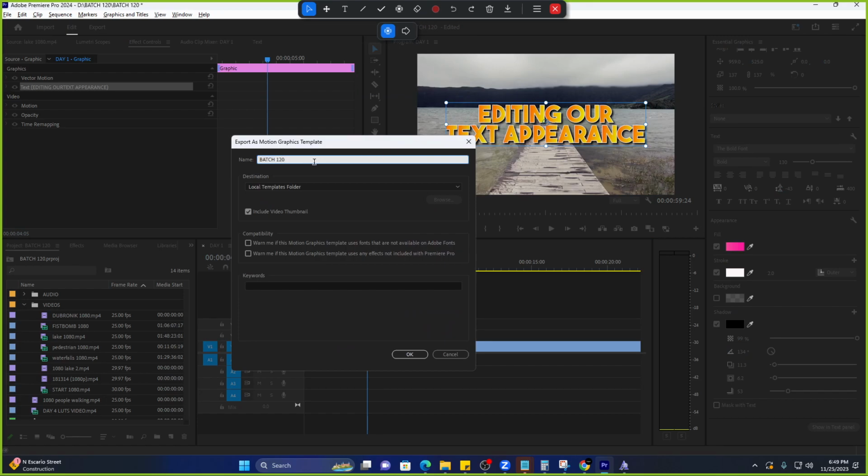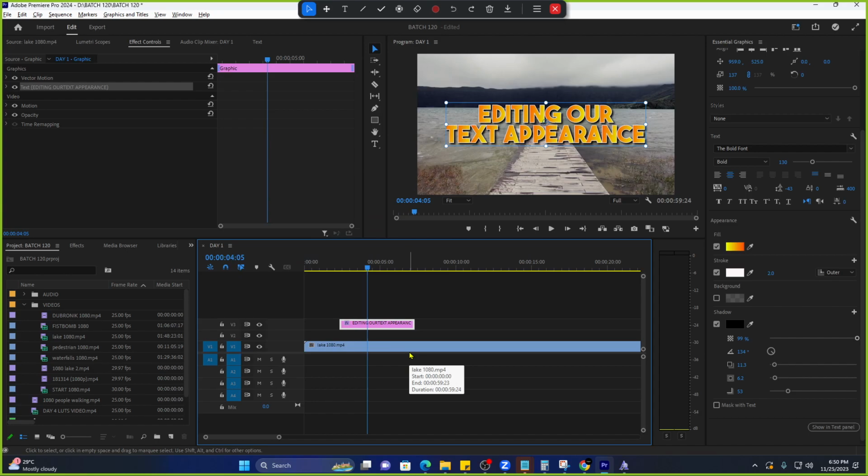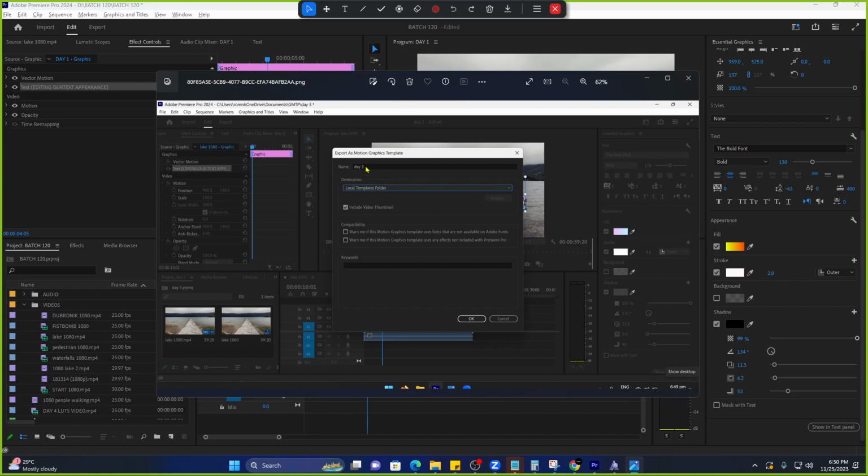So ang name, papalitan nyo lang. So batch 120, so I'll just name this as batch 120. Ano po ba yung destination lumalabas? Is it local drive or local templates folder? It must be local templates folder para ma-export po siya, or what I mean, ma-save siya in your same Premiere Pro. So the name and local templates folder lang, ha? Hindi local drive kasi lalabas yan, ma-export talaga literally. So dapat local templates folder lang. If you click OK, then you already save it permanently. So just name it lang, tapos click ka ng OK pa.